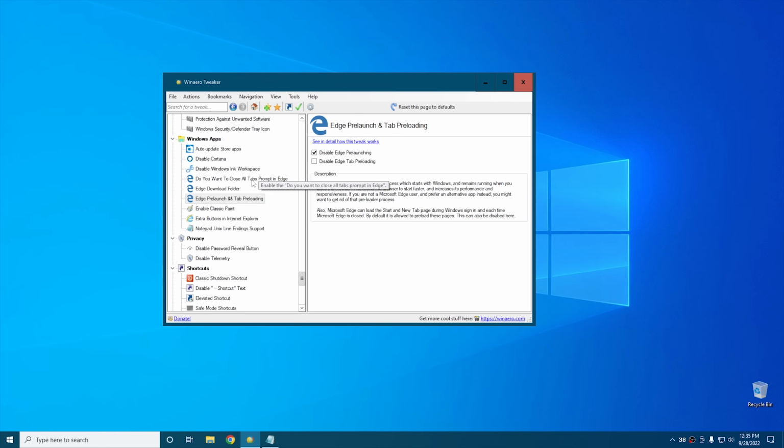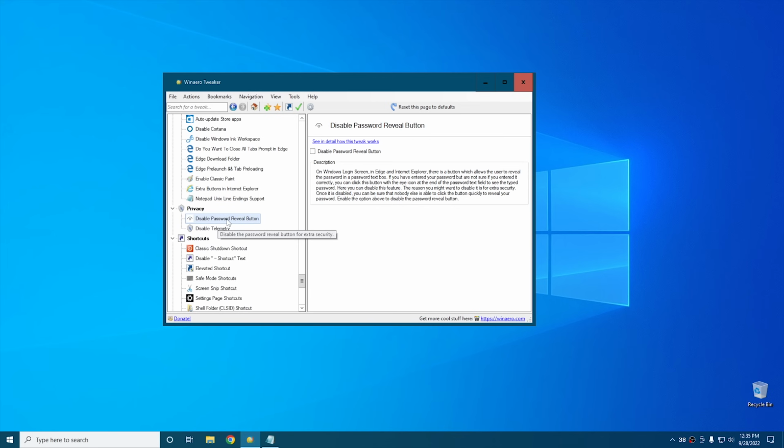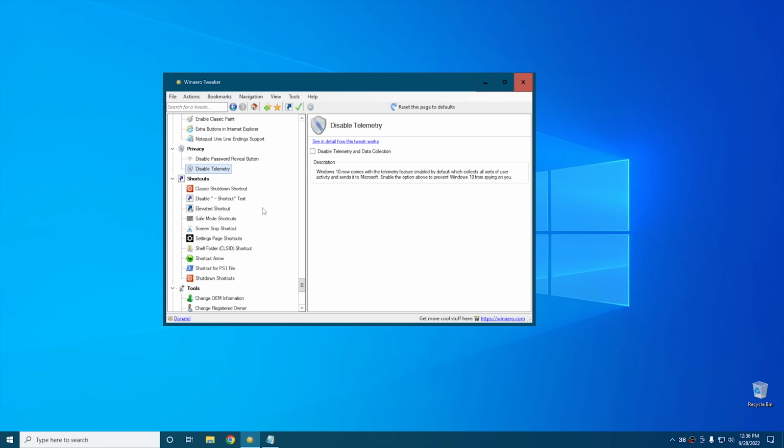But from there, we're gonna go ahead and move on down here to privacy. And in privacy, you got a couple of settings here, like disable password reveal button. You can also disable telemetry, which honestly, I don't really know exactly what this setting does. I'm assuming this just disables the telemetry service, but I might be wrong on that one. So if you wanna play around with it, go ahead and play around with it and then let me know in the comments.